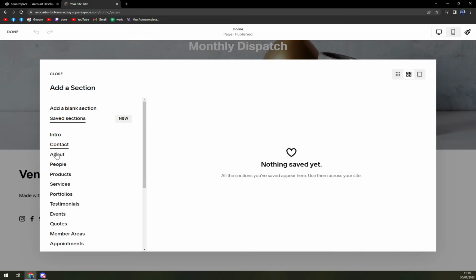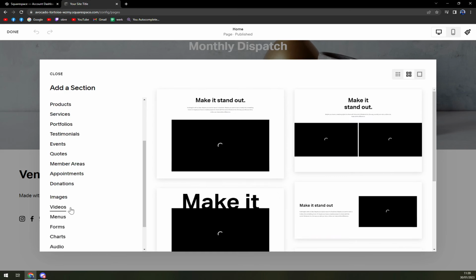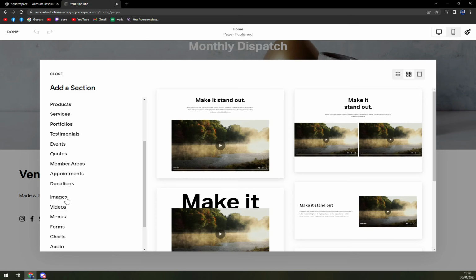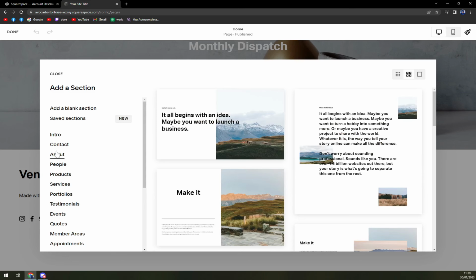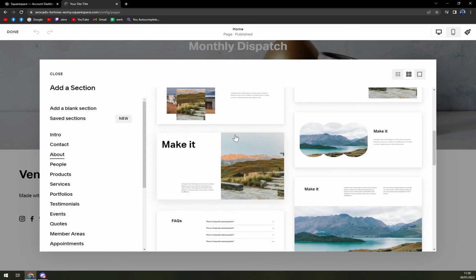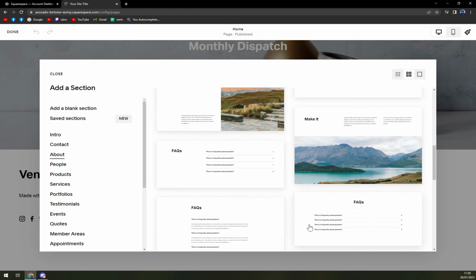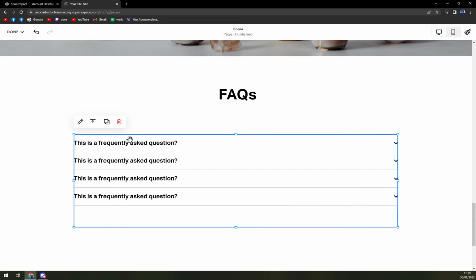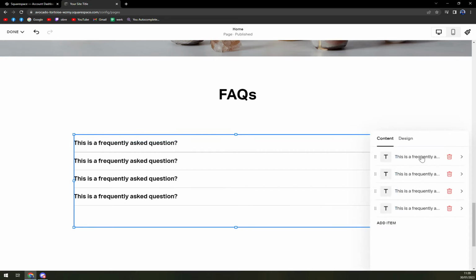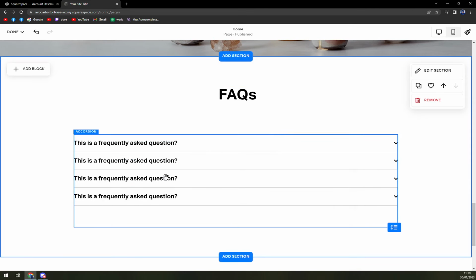I don't have anything saved yet, but maybe we can add some kind of video there. But I want to make a different video about it. So let's go with About, and let's go with frequently asked questions. Those are helpers, and as you can see, we can customize it. We can edit it, and like this, we can edit the frequently asked questions.